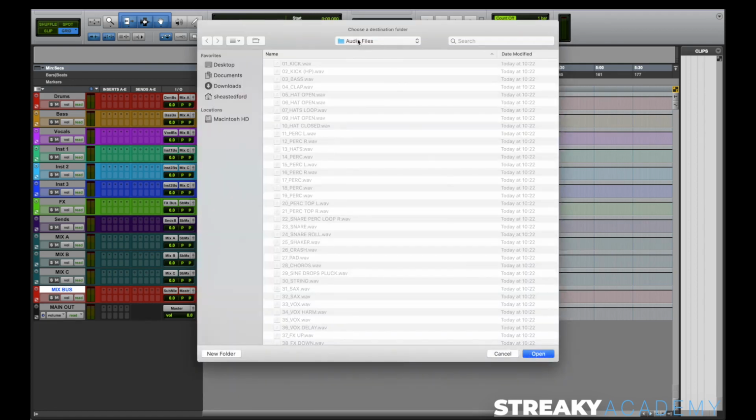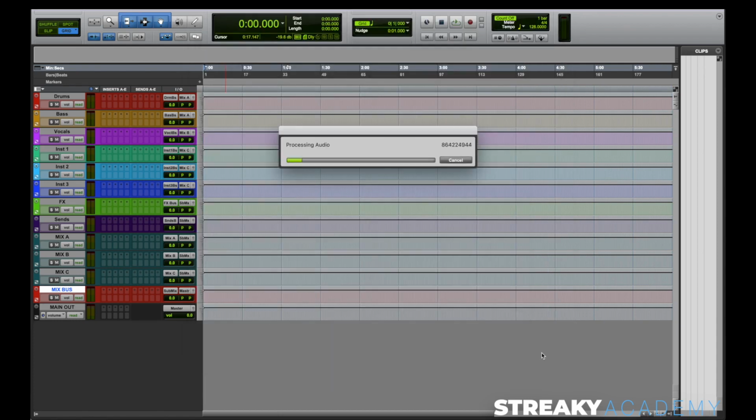It's going to ask you where you want to put them, obviously the audio files folder for that project, and we're going to press OK. Let's just speed through this.